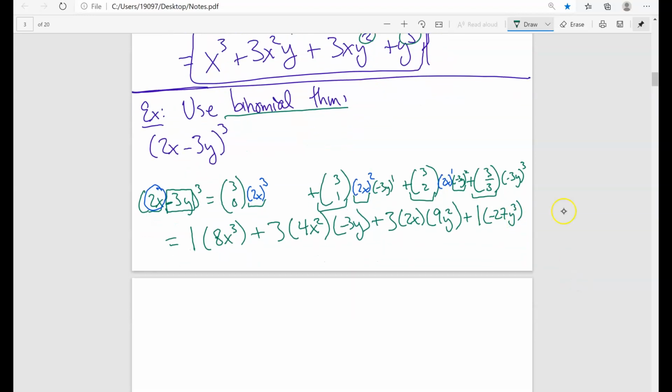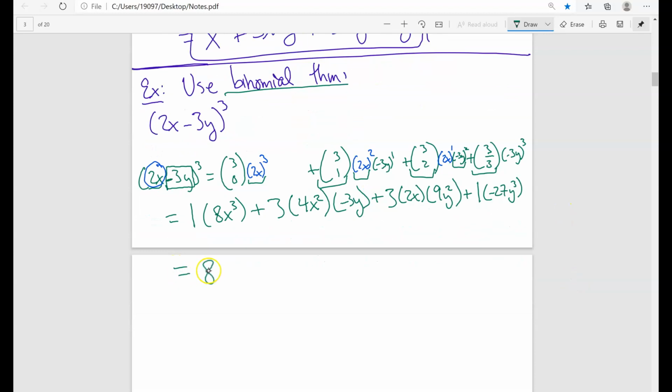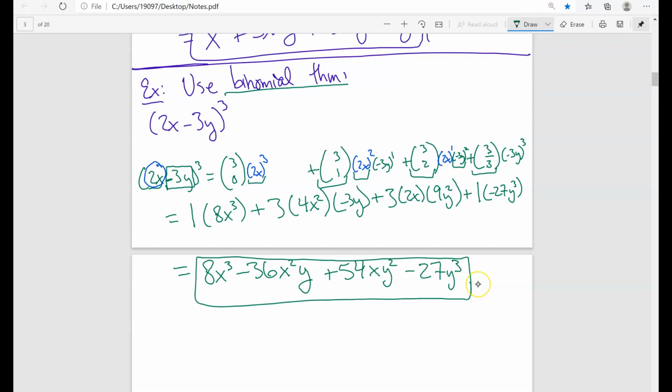Okay, so cleaning this whole thing up, you're going to get 8x cubed. So now let's multiply these guys out. So you're going to have 3 times negative 3 gives me negative 9. Multiply it by 4, you're going to get a negative 36 x squared y. Then you're going to have a 3 times 2 times 9. That's going to give me a positive 54 x y squared. And then negative 27y cubed. Okay, so this is going to be the full expansion.